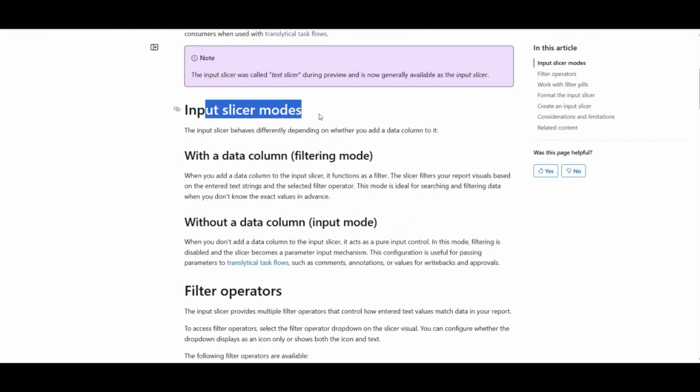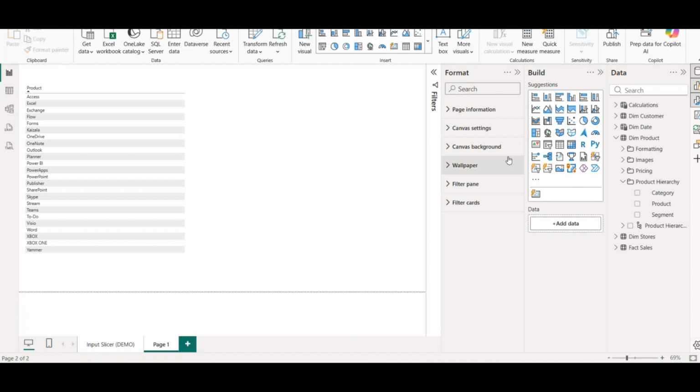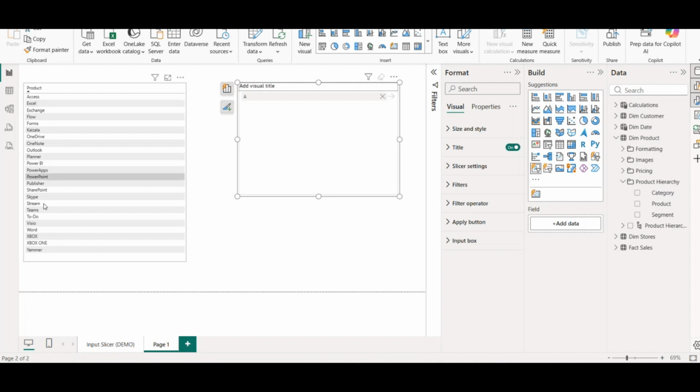Now, input slicer modes. There are two modes in which we can use the input slicer, and the input slicer behaves differently depending on whether you add a data column to it. If I go here, you will find this input slicer, so I will simply click on this. Now you can see I have not added anything. For now, if I enter something like A or B, nothing is getting changed here. So why is it useful here?